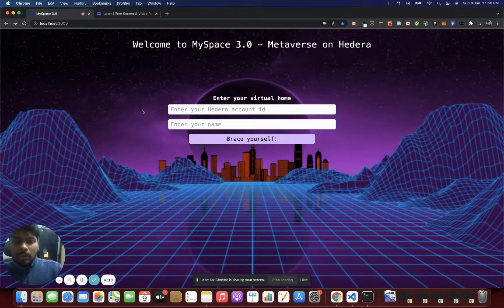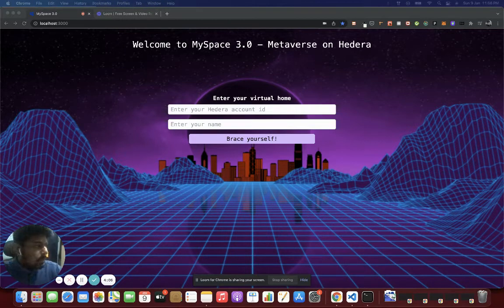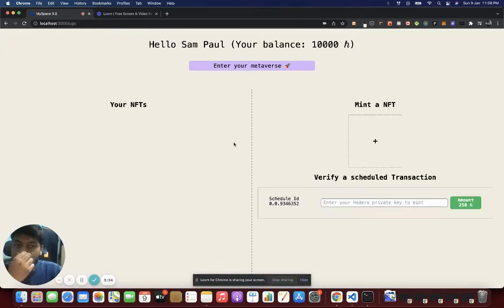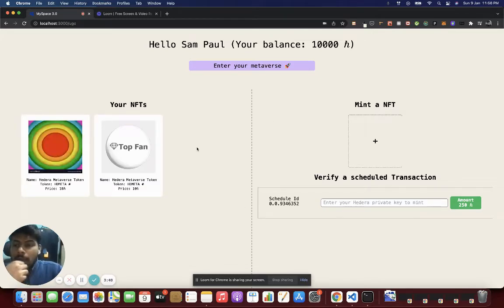So without further ado, I would like to go forward. So I'm just going to copy my account ID, and I'll just write some random name with which I will log into my workspace, inside which I will have a few NFTs. And yeah, so I can either mint an NFT, or I can verify a scheduled transaction.